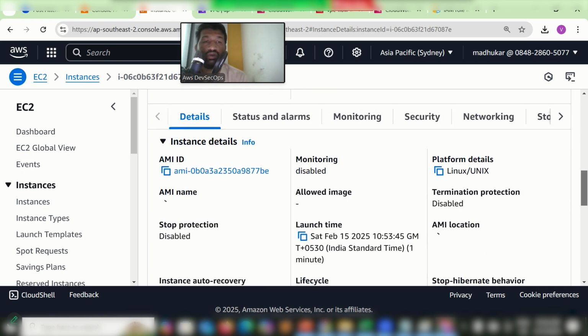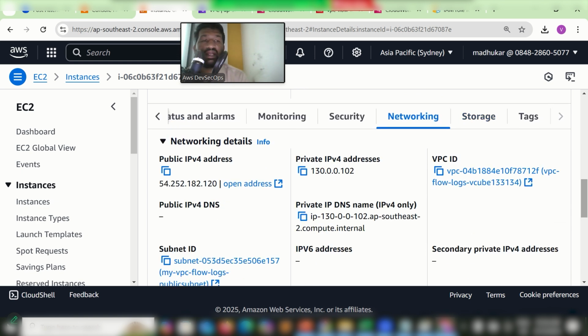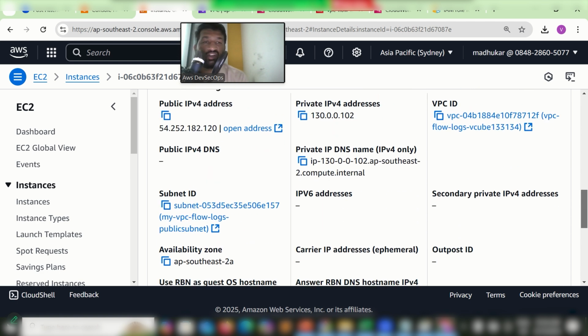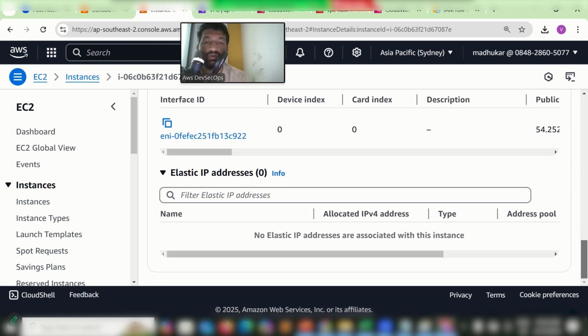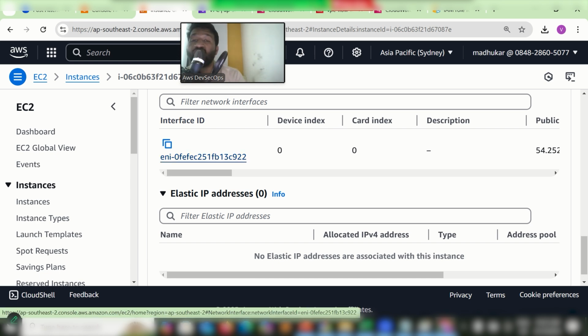Come down. Are you able to see the networking here? Elastic network interface. So I'll show the Elastic network interface ID here. So come down. Are you able to see the ENI? So what is your ENI ID? 922. Last 3 digits is 922.